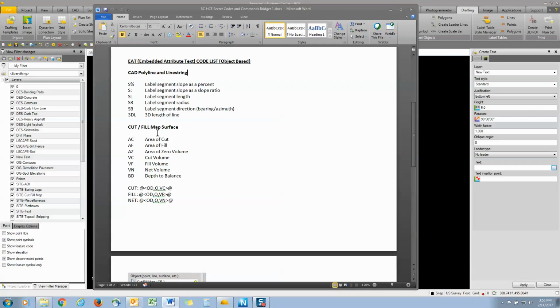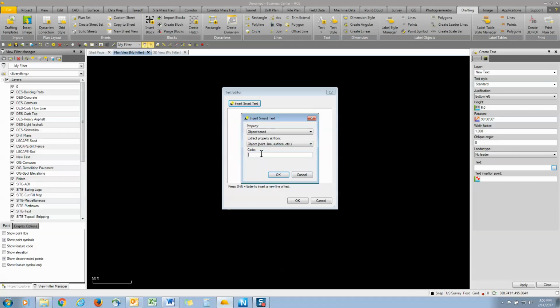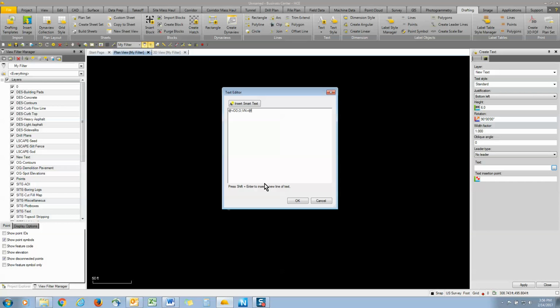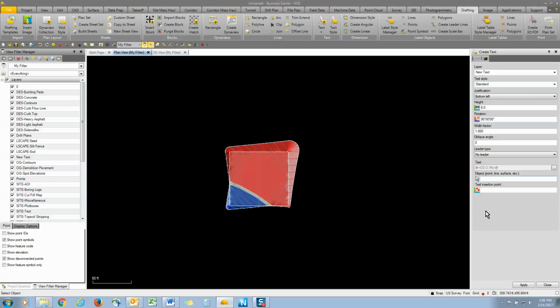So you can see, relating to a cut fill map surface, I can list the area of cut, area of fill, area of zero volume, cut fill, or net volume. That's what I want, the VN for net volume. So that's the code I'm going to use, VN. Comes up with that nomenclature there. Click OK. It asks what object do I want to base that net volume on, and it's going to be my cut fill map. So I'll select that, and then I'll just click this anywhere outside of it so I can see. So right now there's a surplus of 494 cubic yards.